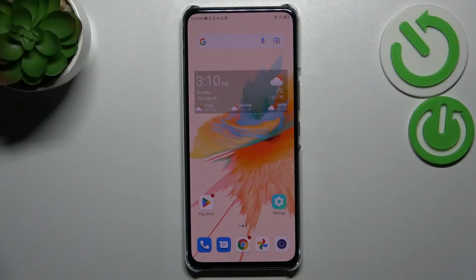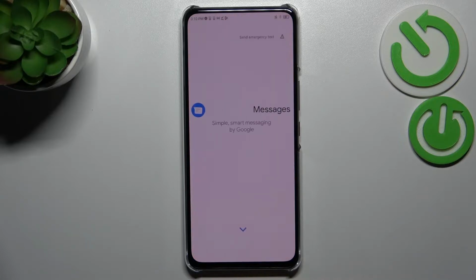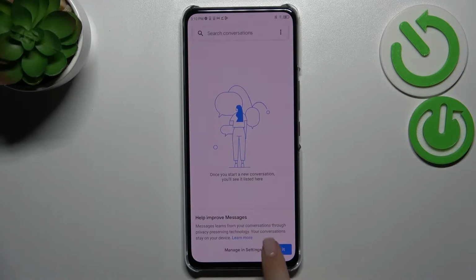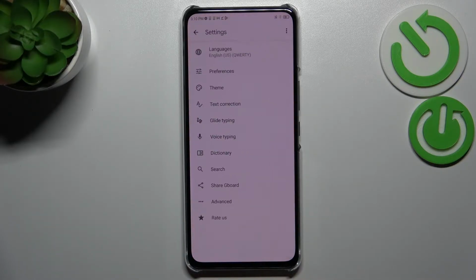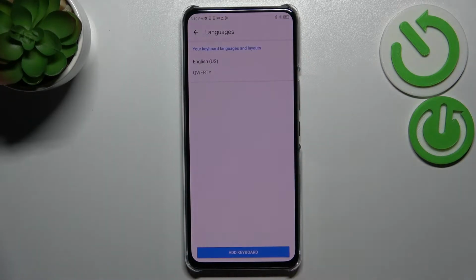So first of all, let's open the keyboard, for example in the messages, in the notes, in the browser, whatever. Just have the keyboard on the screen, just like that. And basically all you have to do is to simply enter the settings. Now let's tap on the languages at the very top. Tap on it, and here we've got the list of all applied languages.